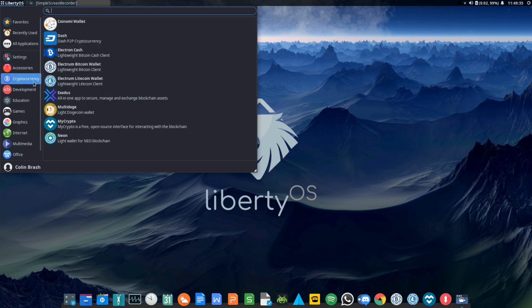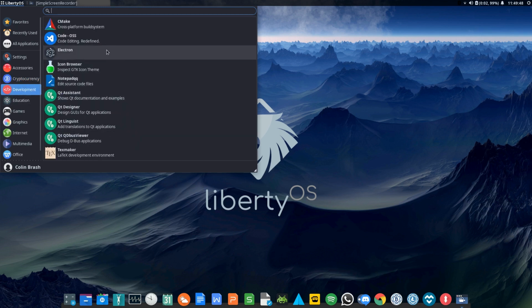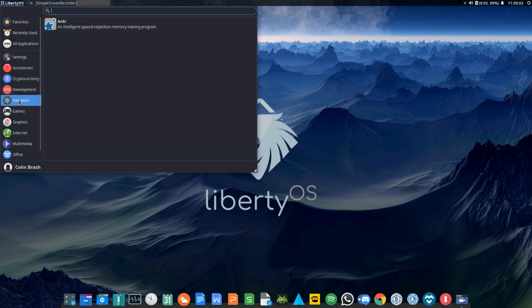They've got a cryptocurrency category here. So all those cryptocurrency applications, as stated on the website, you've got in here. I would probably never use any of those. You've got the development category here as well, which is where that Code OSS comes under. Electron, never used it. Qt Assistant, never used it. TextMaker, I wouldn't have used any of these things at all.